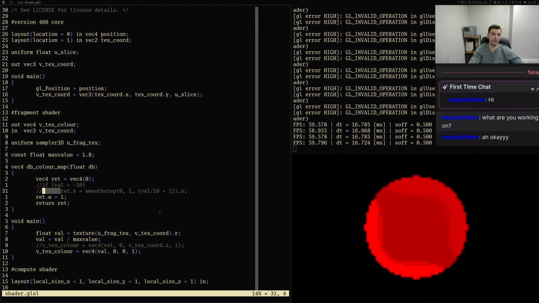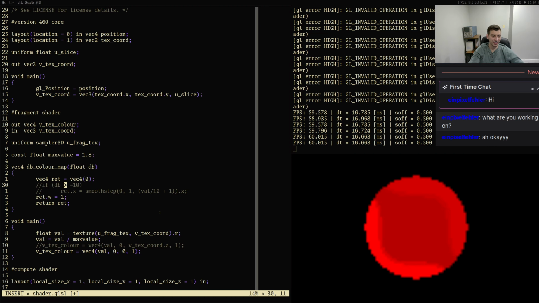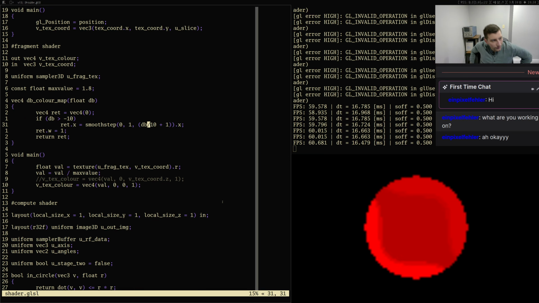Oh, I didn't have a value. Duh. That's in the other function. I wish it would not just die like that. It was really annoying. Okay, so if it's like that, we'll smoothstep the red.